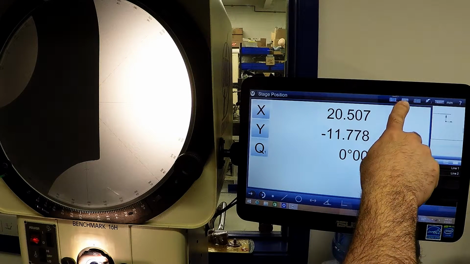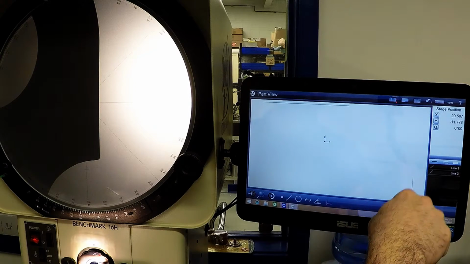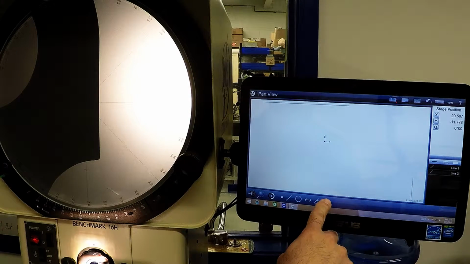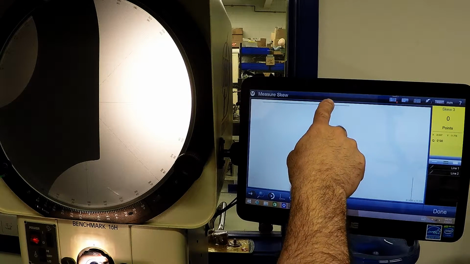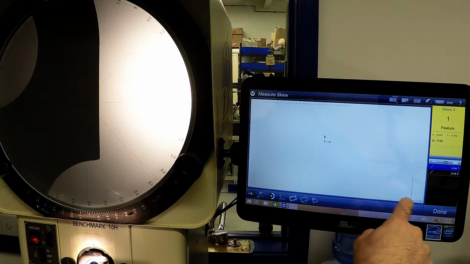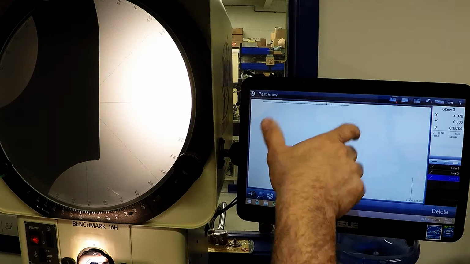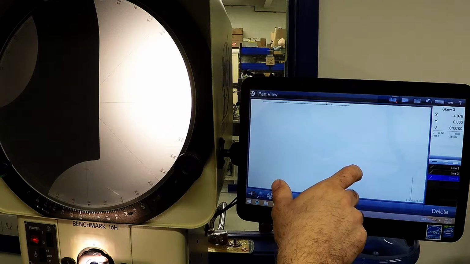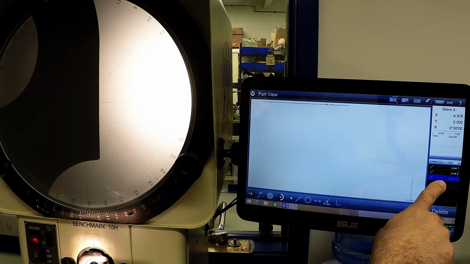I can take a look at them by touching this center icon here. I see the two lines here, and I'm going to select the skew icon, and then I'm going to select this line here, and I'll say done. Now it creates a skew line and aligns my part electronically in case it was a little bit crooked on the stage of the comparator. I have a skew line now.